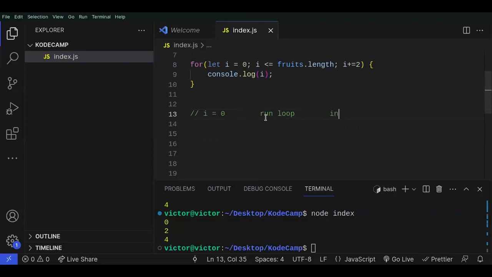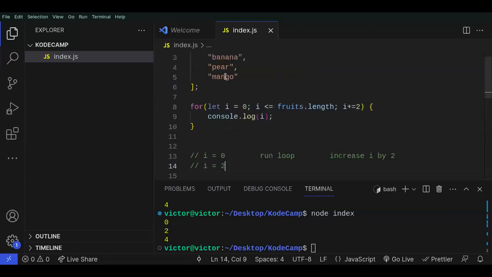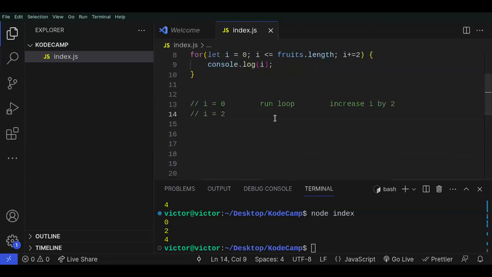Then after that, increase i by 2. Then here, what would the value of i be? Anybody? It will become 2. Yes, so now the value of i is 2. 2 is less than 4, which is the length of this array, so that is true. So we'll run the loop again.